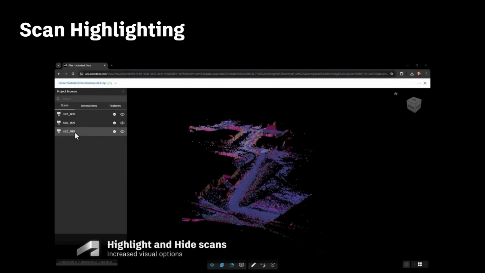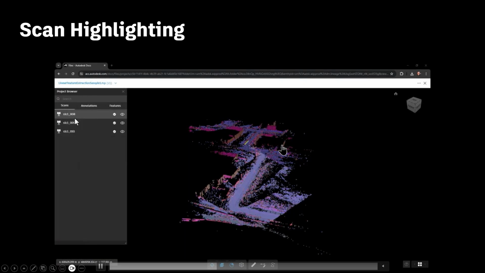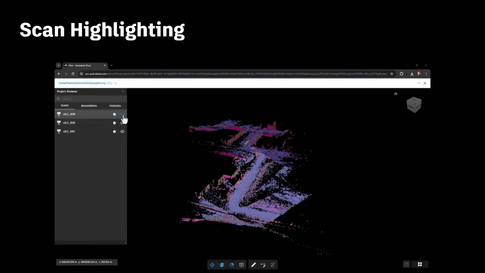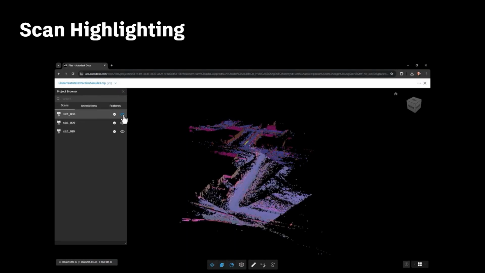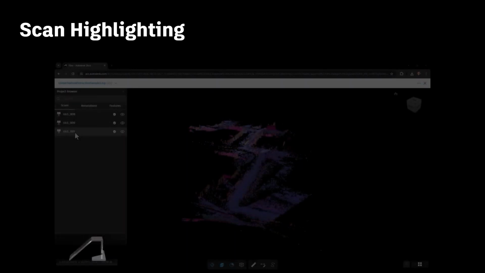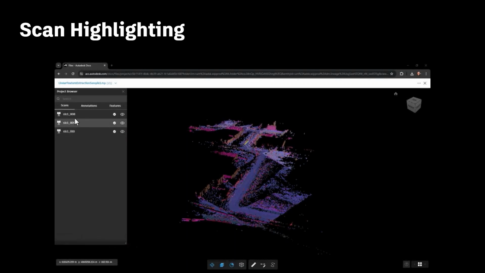Another one of those quality of life improvements, just giving us a better glimpse of what is part of each of these scans. So if we need to isolate one from the rest, we have a better idea of which one is the one that we want to focus on and which ones we want to hide and isolate.